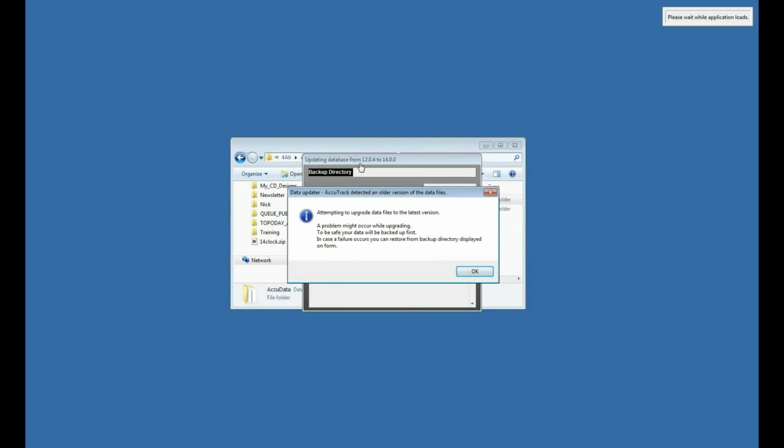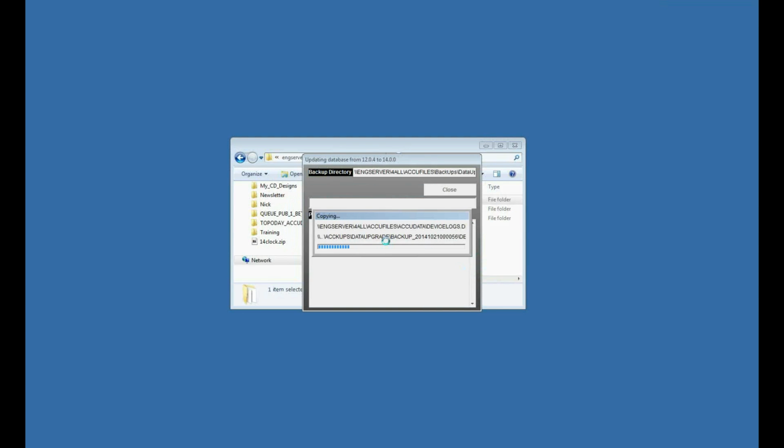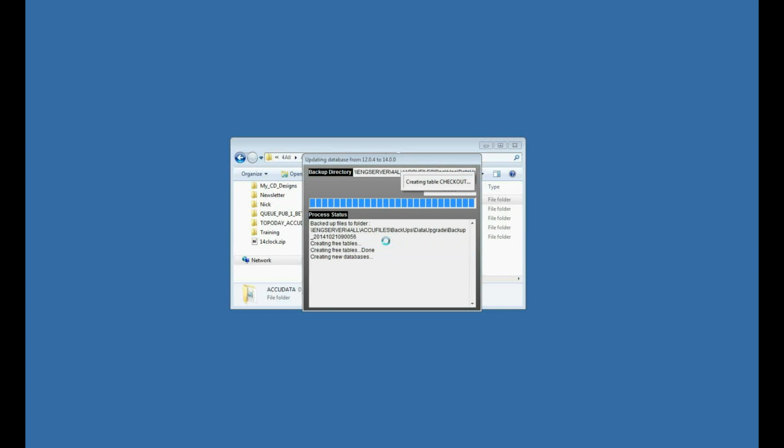Okay, so it says upgrading from 12.0.4 to 14.0.0. I'll go ahead and do that. And I need to only do this once per database. It's going to copy some temporary folders and files and do the update. Just take a second here.